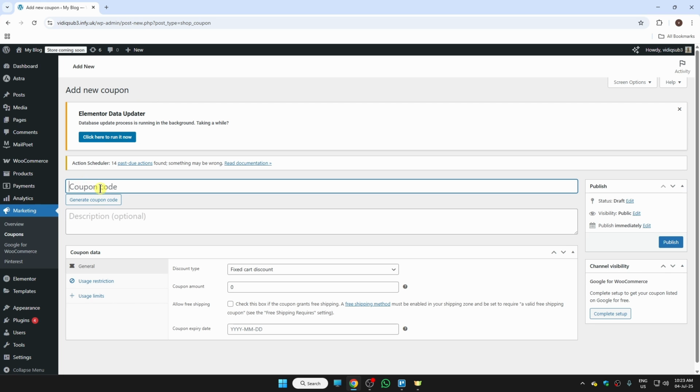Then here you need to type the coupon code which you wanna create. I wanna create the coupon code as first user. Once you type it, you can type the description as well, but that is optional. I'll just leave it as it is.